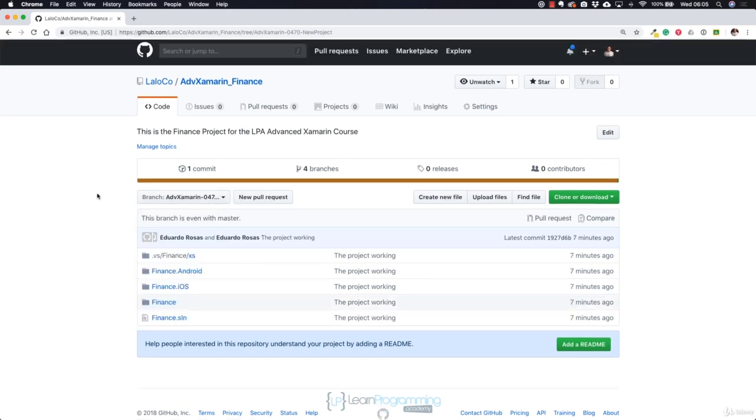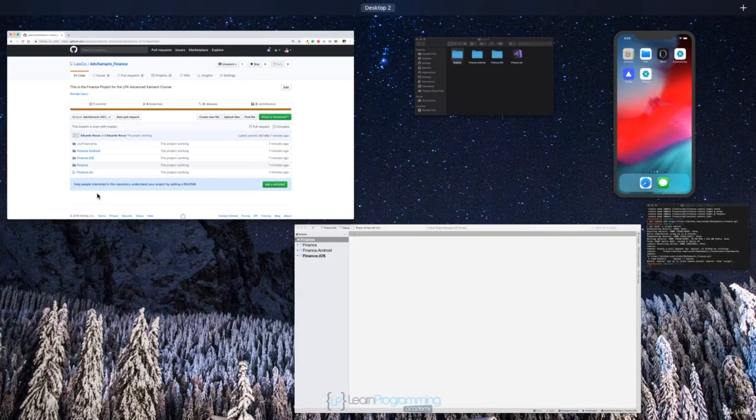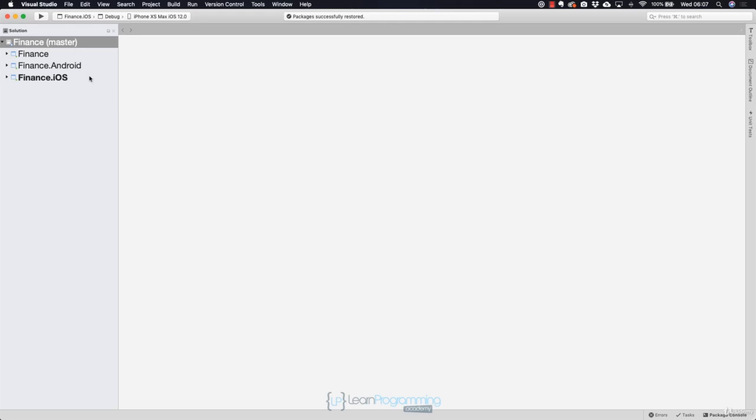Now, because I have this project right here with new branches, I will have to do something related to these branches over in Visual Studio. So let me navigate over to Visual Studio. So here in Visual Studio, the first thing that you may notice is that we now see that there is a master thing inside of parentheses in our solution. This means that we're currently on the master branch.